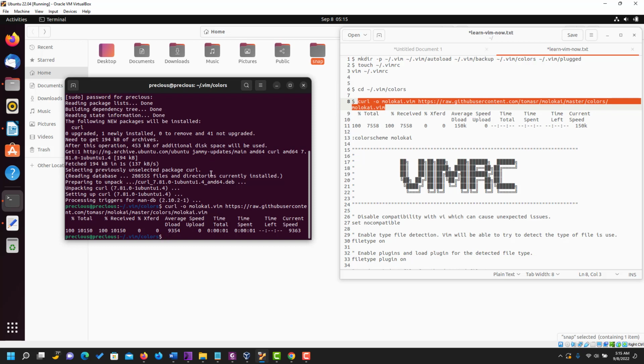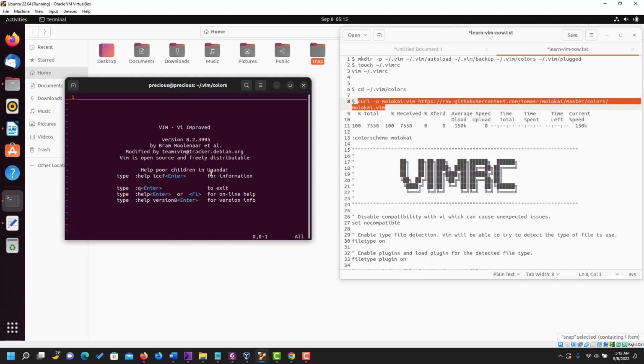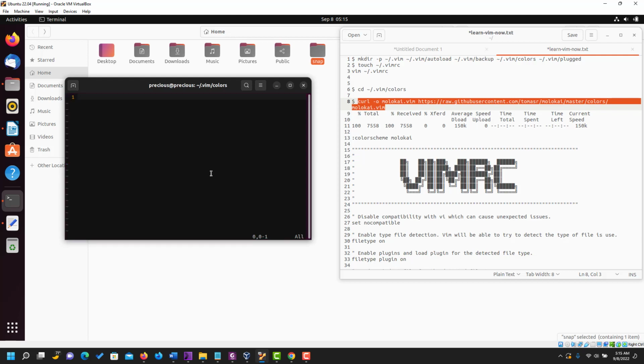To set the color scheme, you have to do that inside of Vim. So let's open Vim, and you can use the command colorscheme molokai. As you can see, the color of our insert has changed and the color scheme has been added successfully.